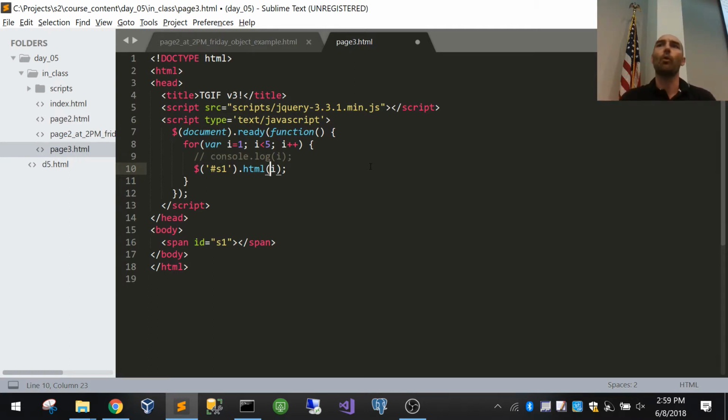So what was it before? Whatever is in S1 last time. So how do you say, get me whatever text is in S1? If somebody said value, that's exactly right if it were an input box. HTML. It's exactly this, except instead of passing in a value, we're going to read the value.